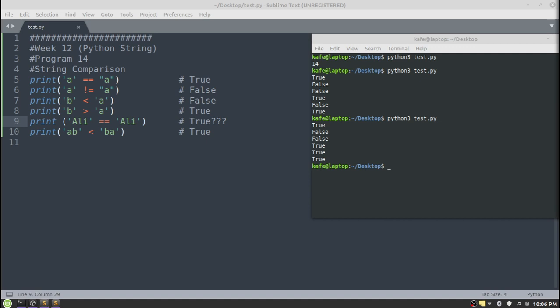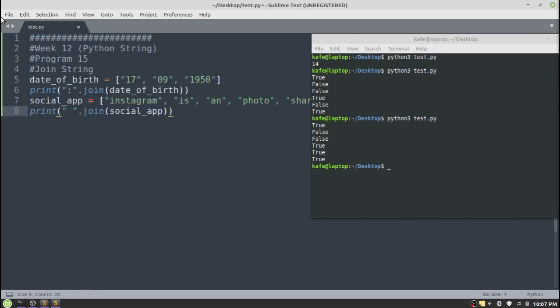We saw how we can split a string. Now let us see how we can join two strings or more than two strings. Suppose the date of birth of a person is 17th 9 1950. Here we have a list of 3 items. You can join these 3 elements with the help of this function join.